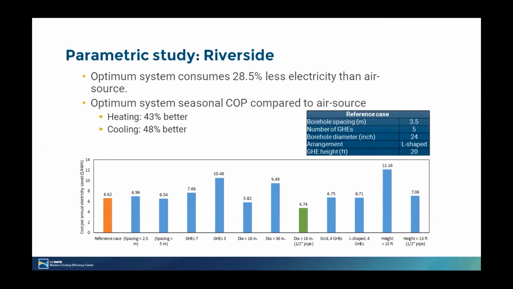Now let's look at the results from Riverside, and I'm just going to directly jump into the cost per annual electricity saved figure. And again, in this case, we also saw that the case in which the diameter is 16-inch and the pipe is 1/2 inch was the optimum case. And this case consumes about 28.5% less electricity than the air source case. The optimum seasonal COP, although not shown here, is 43% better than the air source in heating and 48% better in cooling.